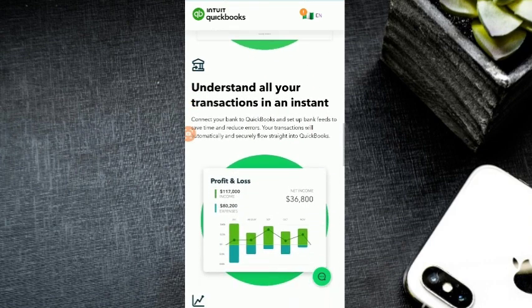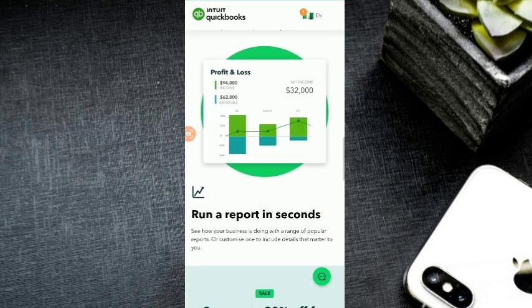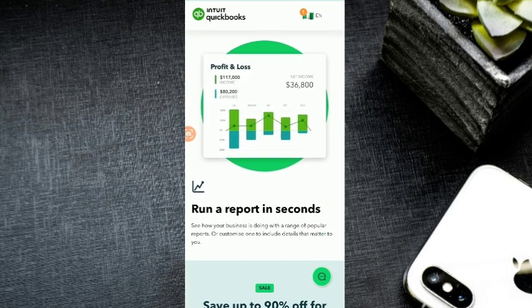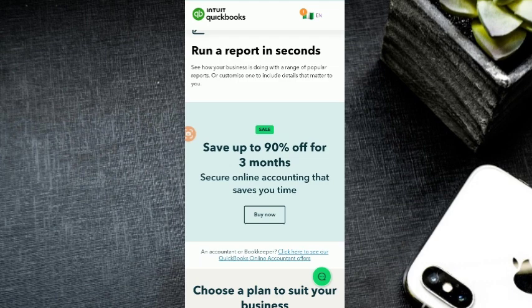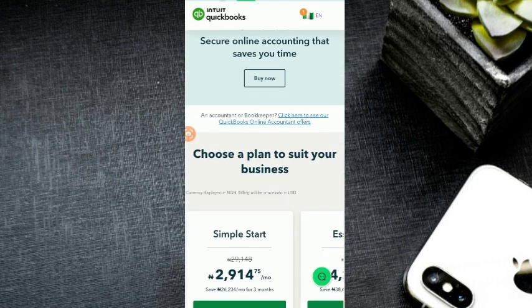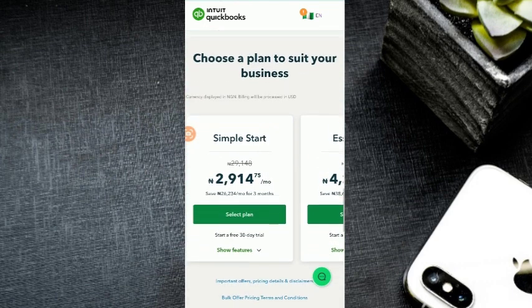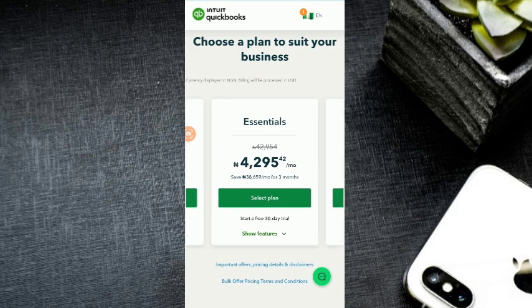So the steps to find one, the first is to go to the official Find a Pro Advisor website. The website is right there on the screen. You can copy that and type that down and go to the site. Now, the next step is to enter your location, your city, state, or zip code.